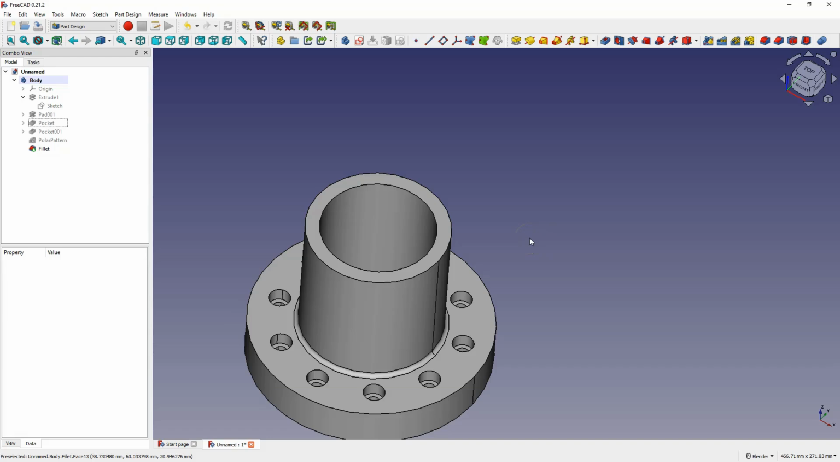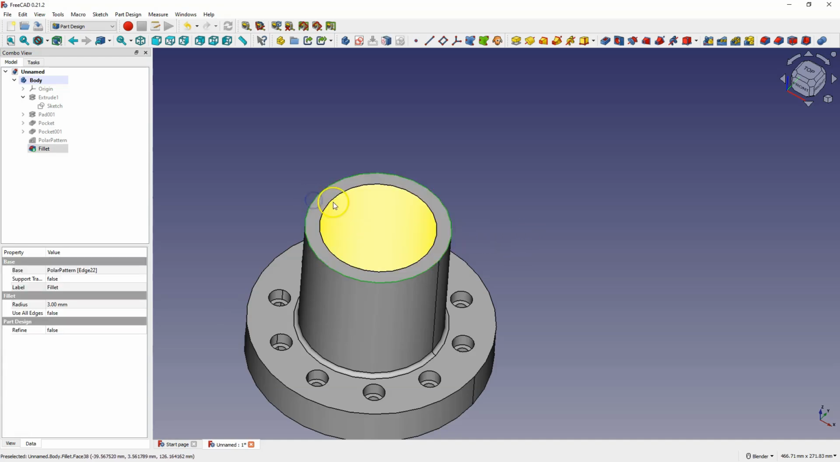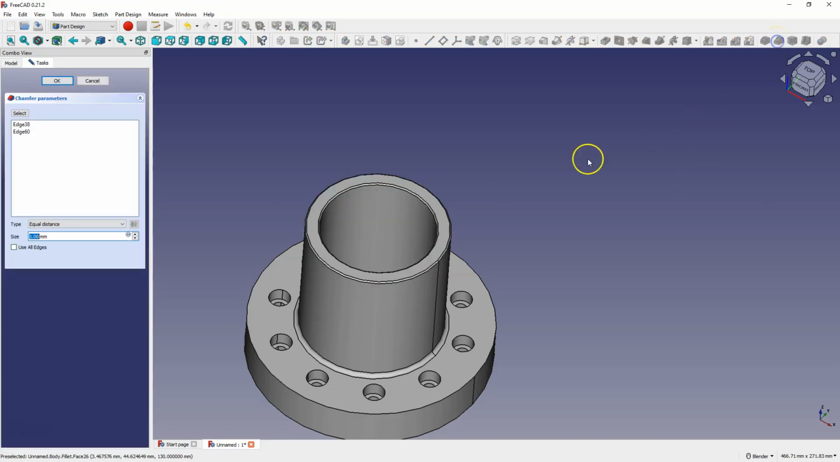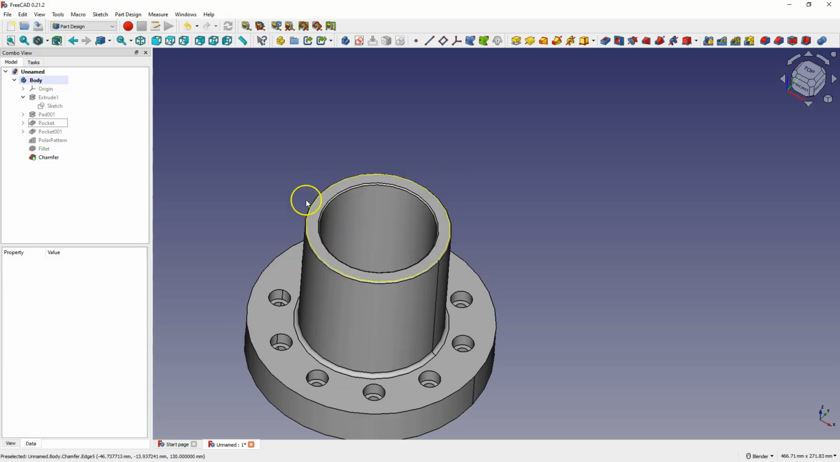In this way we can add chamfers and roundings to one or several selected edges. If you want to add, for example, a chamfer to several edges, you can select these edges with the Ctrl key. For example, select these two edges with the Ctrl key and select chamfer operation. Here define the chamfer dimension and click OK, and the chamfer has been added to the selected edges.